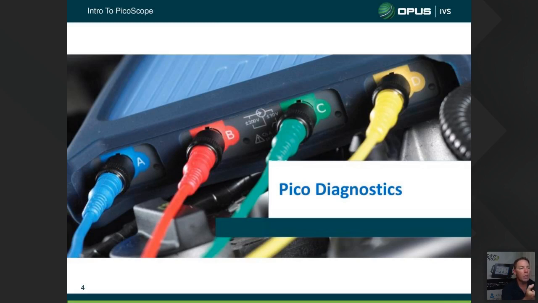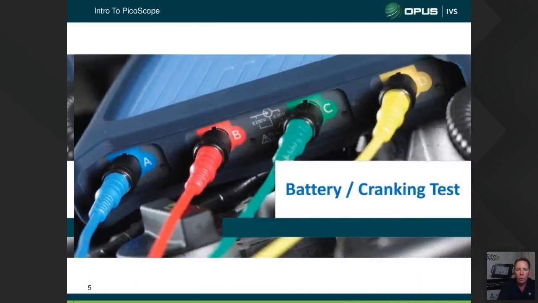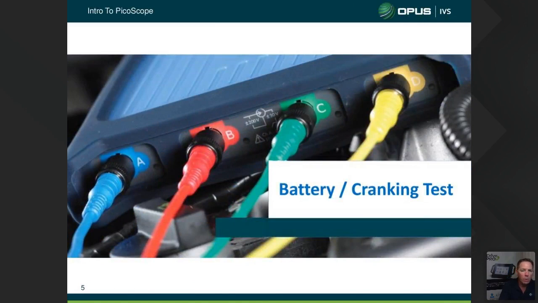And the great thing is Pico have put them into this bit of software, which is very, very simple and very, very quick to use. So we're going to have a quick look at some of these. And the first one in the Pico Diagnostic software is the battery cranking test.